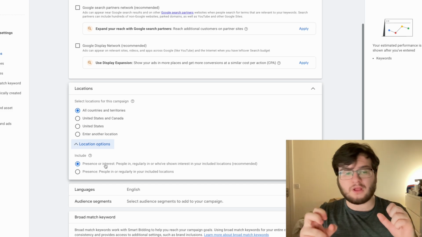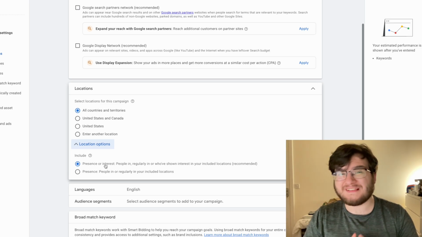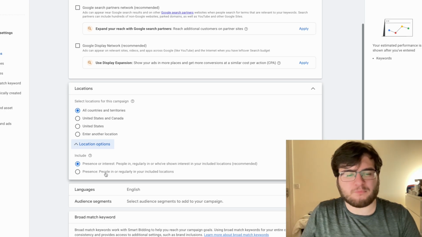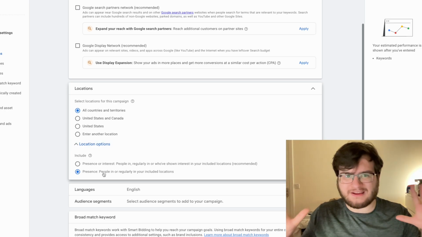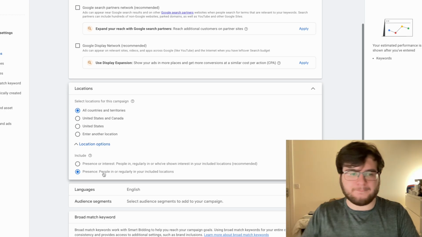With interest turned on, what Google will do is people interested in this area could be targeted by your ads. This could mean neighboring states, even neighboring countries, all that sort of stuff. It's just junk. We want presence. We want to make sure people who we target are actually living or currently in the area.